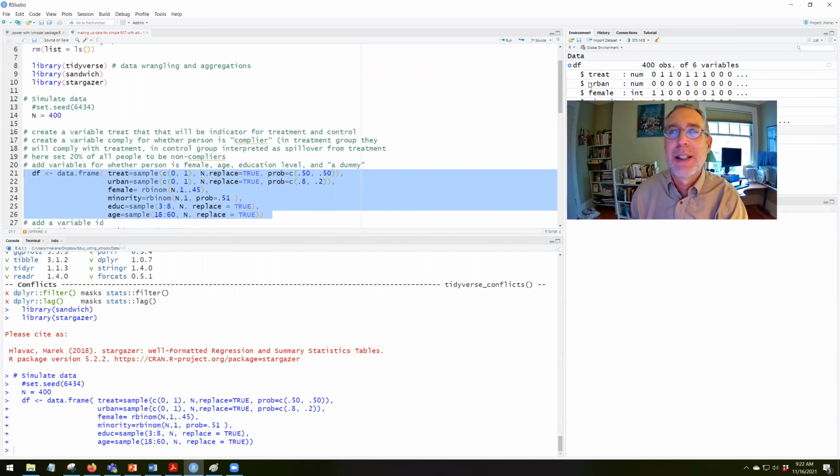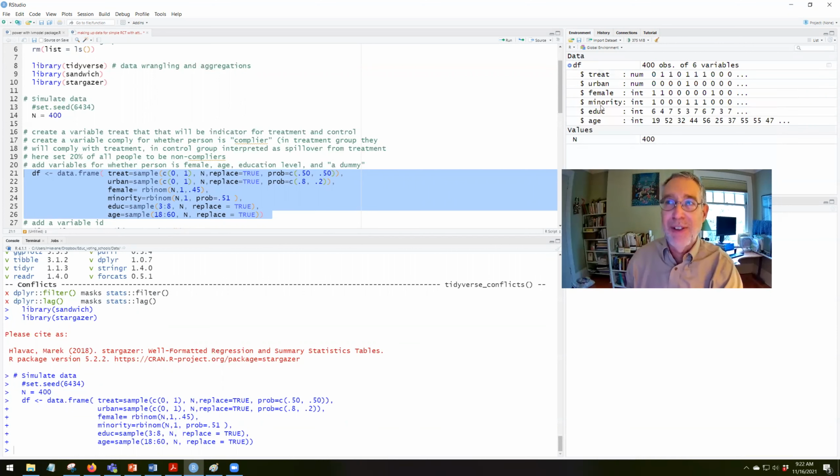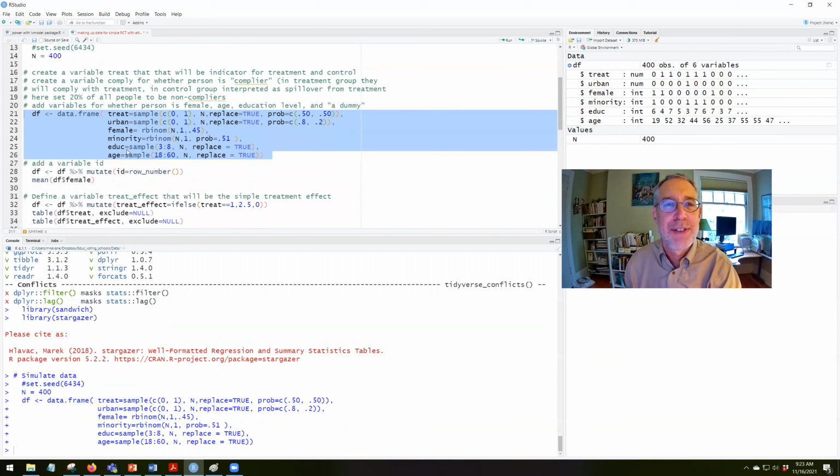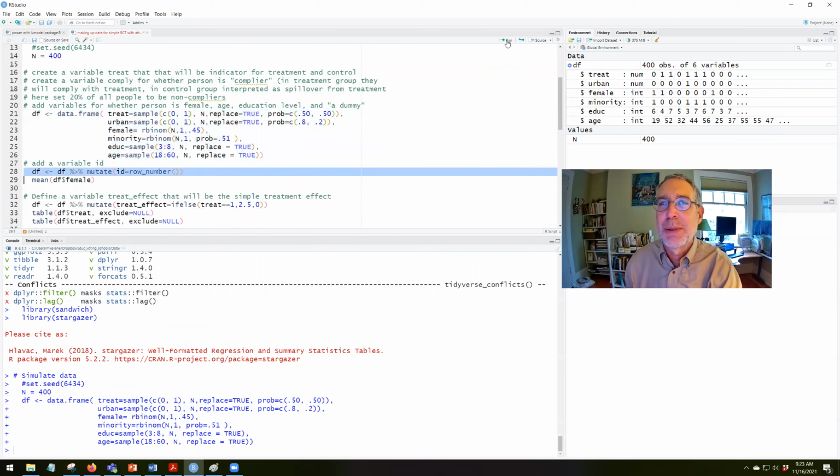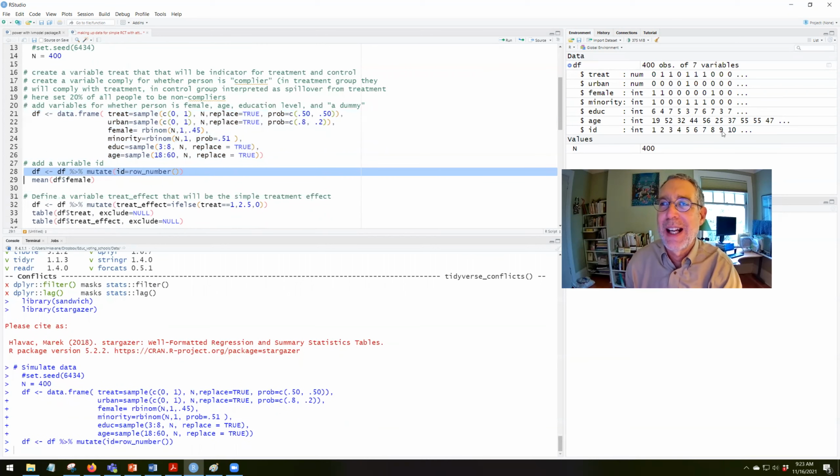We click on the blue button here, and we see the 6 variables. We see that age is in the right range, education's in the right range, and the other 4 variables are all dummy variables, 0, 1 variables, as we indicated, right? So that's our data frame. We can add an ID variable. We don't have to, but we're going to add an ID variable here that's just the row number.